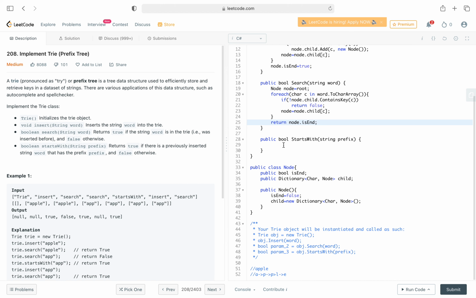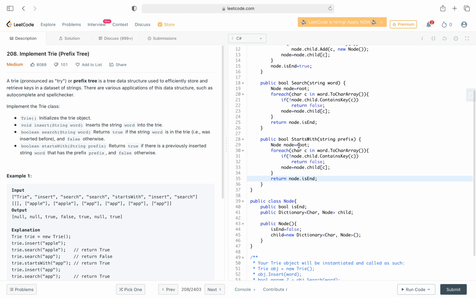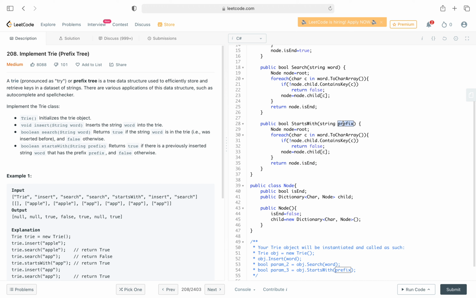That's why. The same goes for startsWith, right? So I will just copy this one and paste it, and then we loop over every prefix character and keep looking. If it is not contained, we return false. If there is a match, we keep looking, and finally we return true.